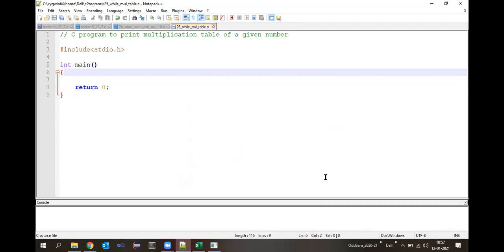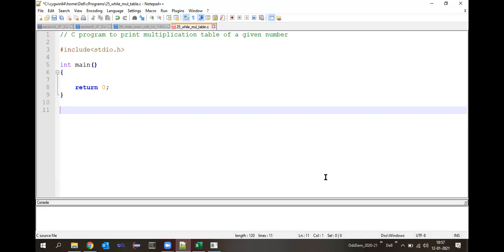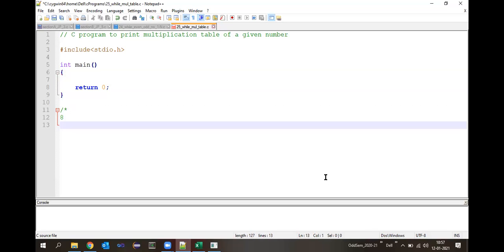Okay. Now, what are we going to do? This program, when we execute, it will ask you to enter a number. So we need to have a printf statement for that, and then we need to store that into a variable. Then next, suppose you enter a number as say 8, then what we are going to do is that we are going to print something like this.